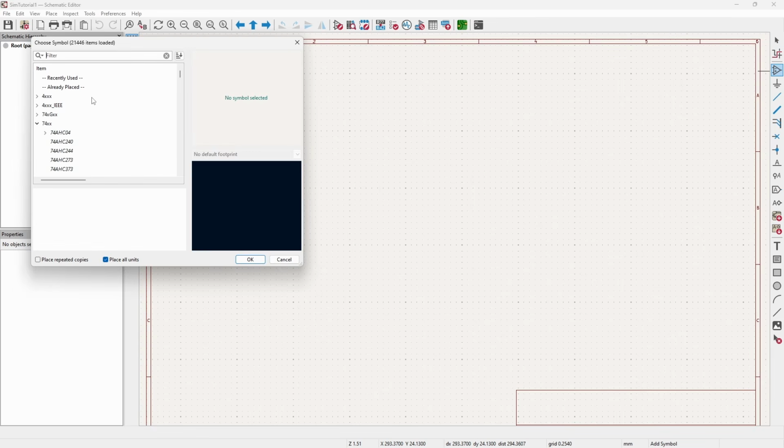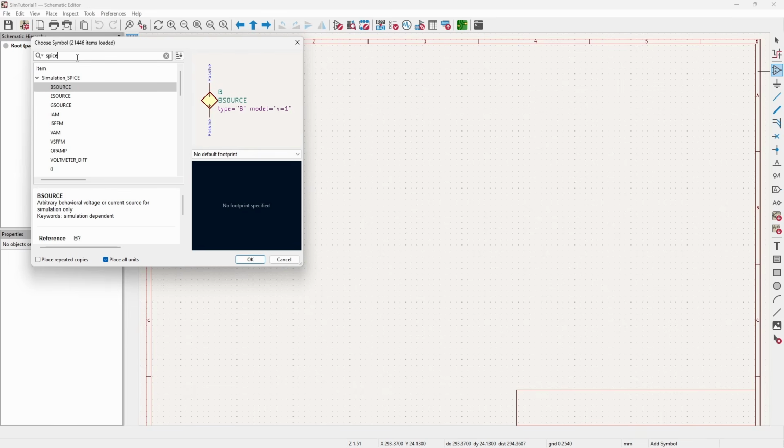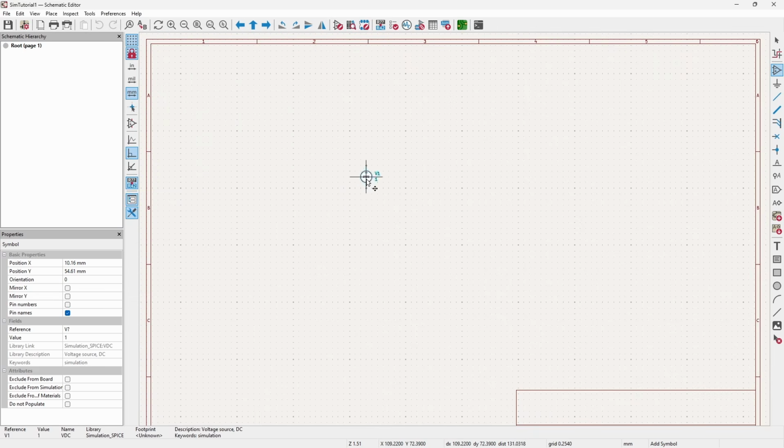There's a lot of different categories of components that we can select from here. I'm going to search for Spice. And you can see that that brings up a category called Simulation Spice. And there's quite a few different components in here that we can use. The first component I want is a DC voltage source. So I'm just going to go down to the bottom and select VDC, double click, and then click once to place that into the schematic.